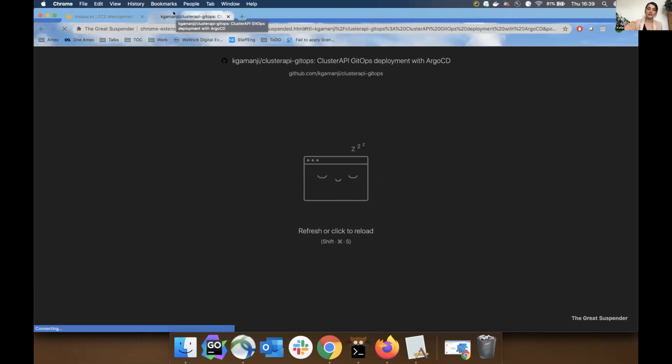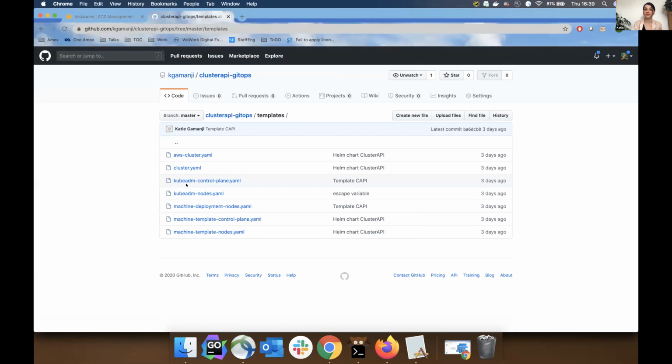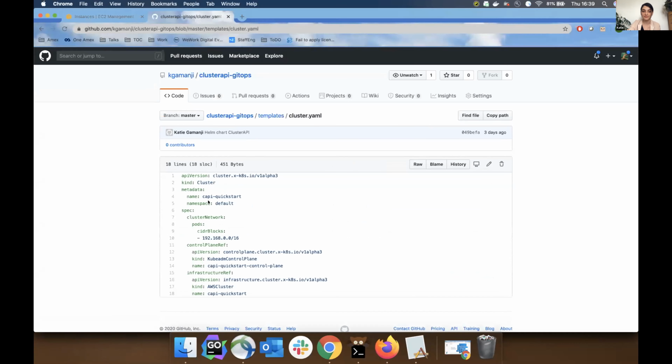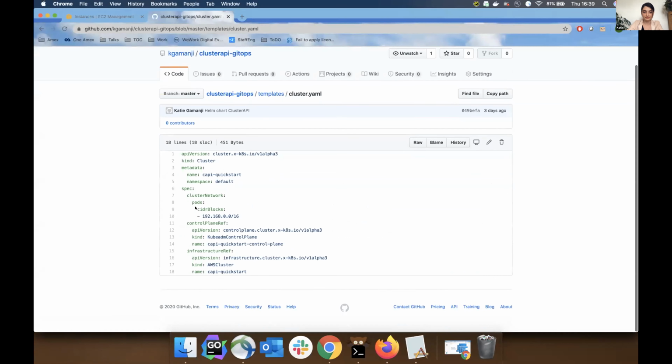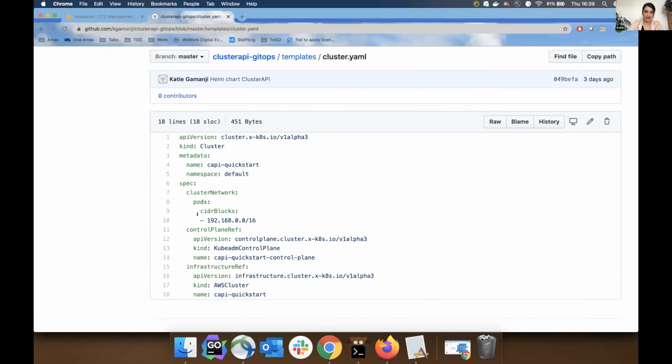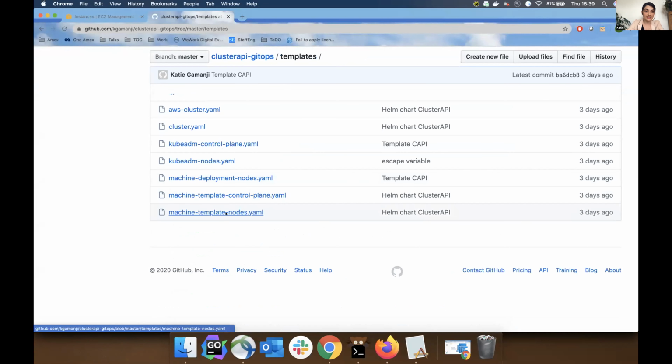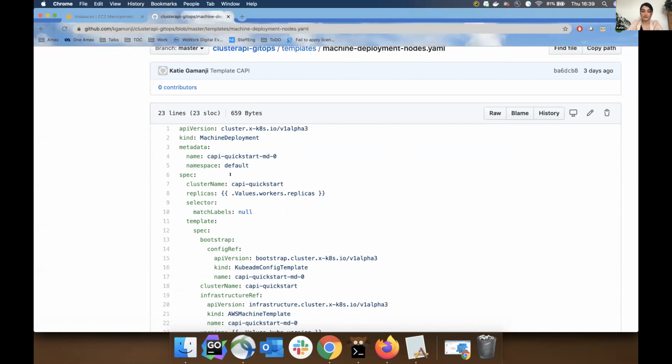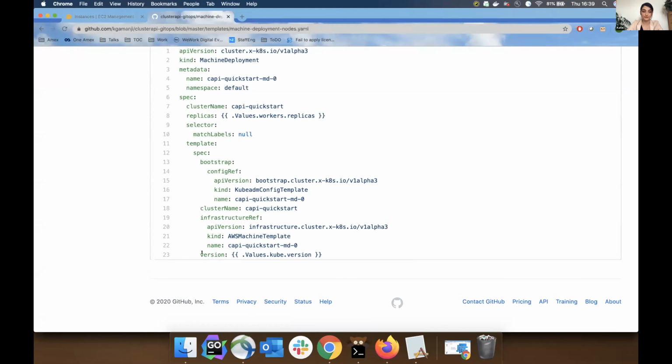Instead of having one ginormous file to load, I separated that into different files. For example, our cluster CRD is going to be something like that. We're going to have a CIDR file for pods, which we can template because it's a Helm chart. We can template it further, but what I chose to template out of all of this is the amount of nodes for our control plane and the version for Kubernetes.